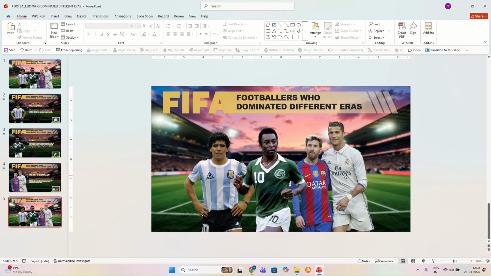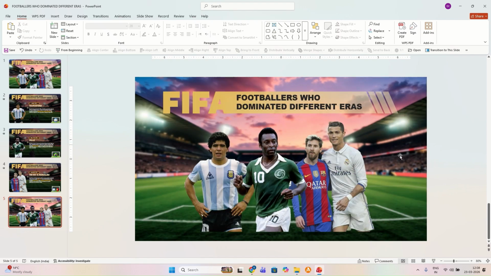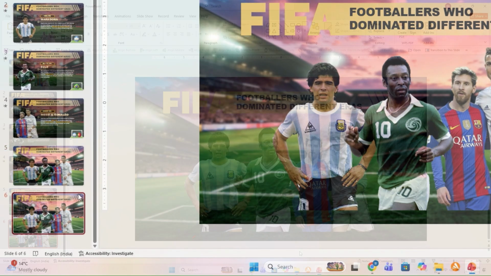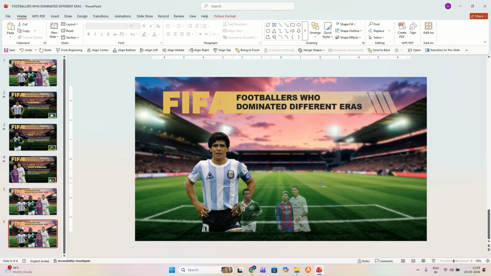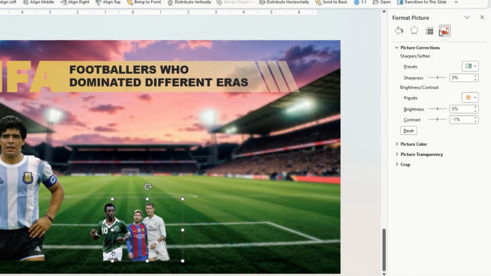I'm going to select this background image. I'm going to stretch this background image on the slide like this. I'm going to duplicate the slide. On the second slide, I'm going to change the size of these 2 images. I'm going to reduce that size, and I'm going to select this image. For brightness, I'm going to go with minus 90%. I'm going to repeat the same steps with the second image.